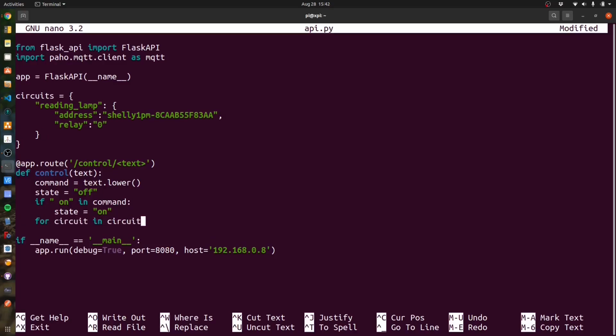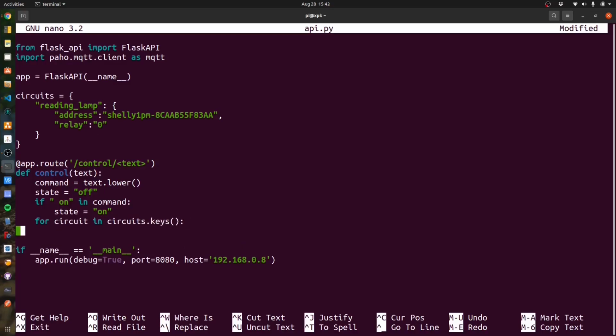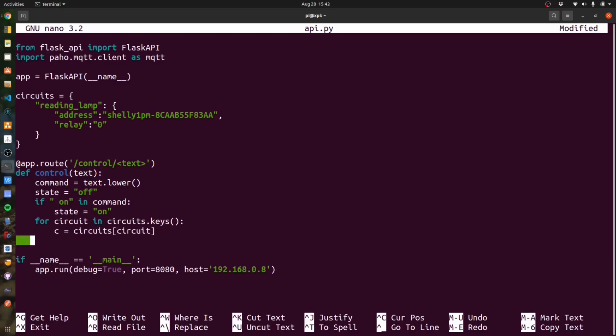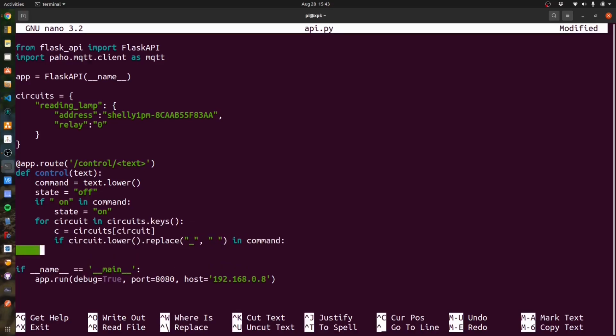Now we'll iterate through our keys. Grab the circuit configuration. Again, making everything lowercase. Replace the underscore with space. Check if it's in the command. And construct our topic. We'll give it the address. And then, of course, the relay. Finally, command.